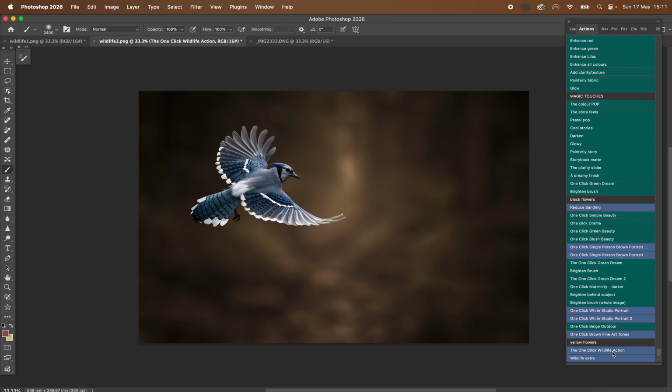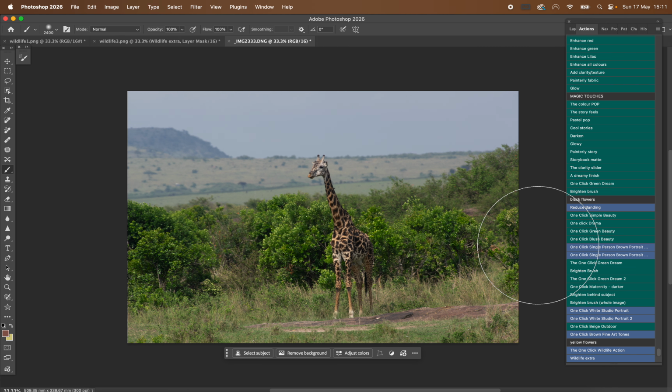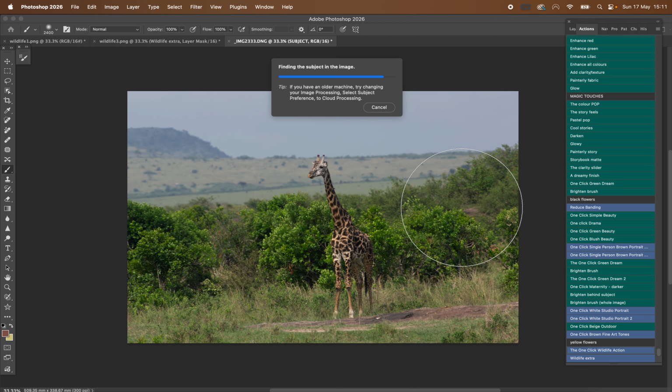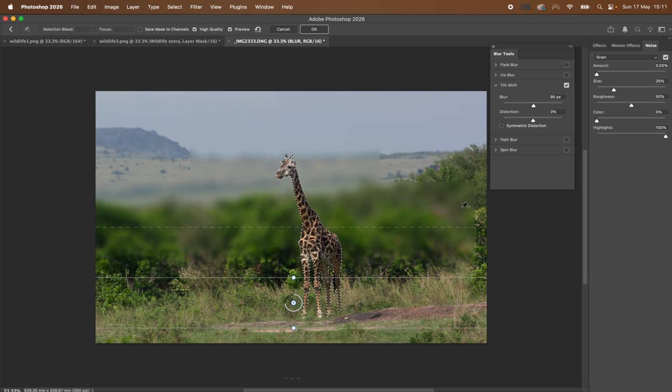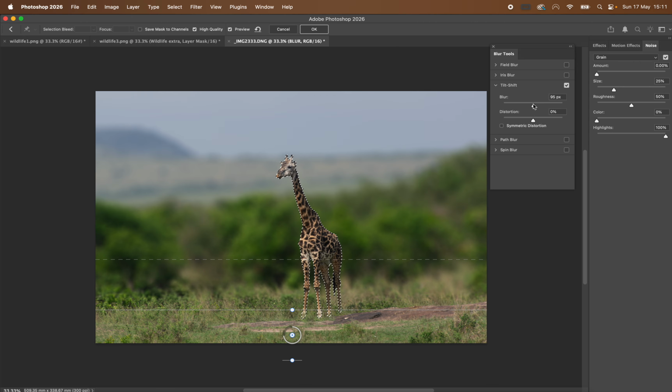There's two actions involved. There's a wildlife extra as well. It just adds that little bit extra if needed. I'm going to show it you with this one with the giraffe, so I would probably edit this one a little bit more, and I'll just show you how I'll do that. So all of the layers are completely editable. So I'm going to drag this down a touch. I'm not going to blur this as much either.